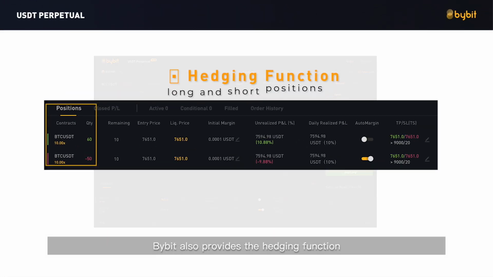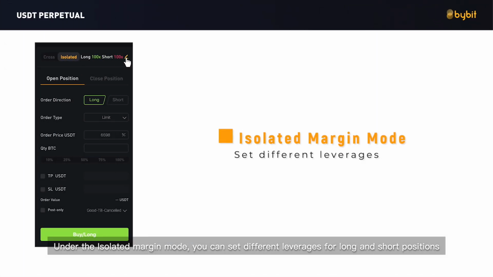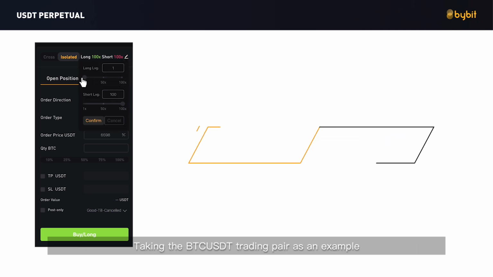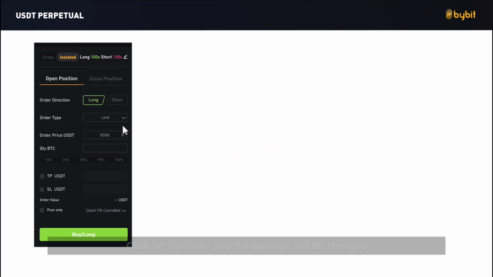Bybit also provides the hedging function, which means you can hold both long and short positions at the same time. Under the isolated margin mode, you can set different leverages for long and short positions. Taking the BTC-USDT trading pair as an example, the maximum leverage is 100 and the minimum leverage is 1. Click on Confirm and the leverage will be changed.